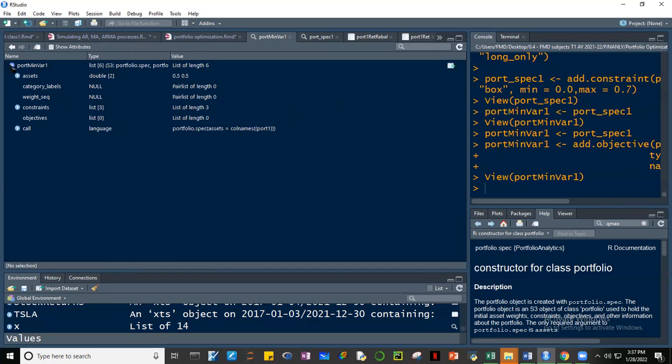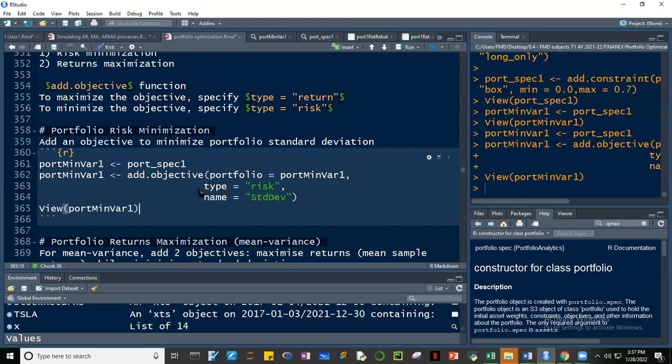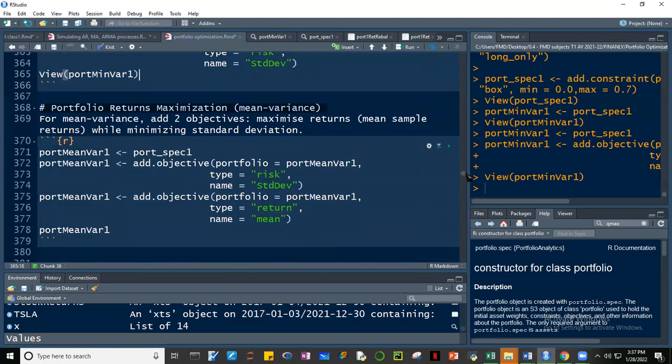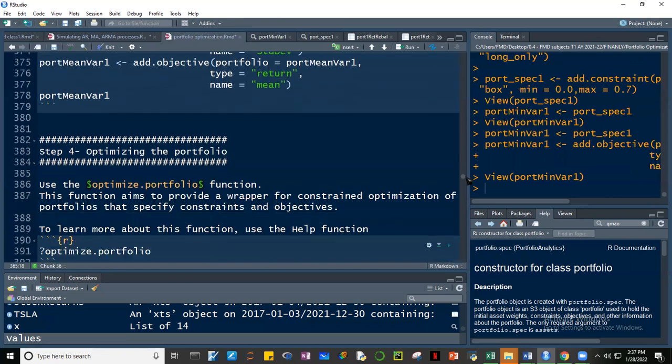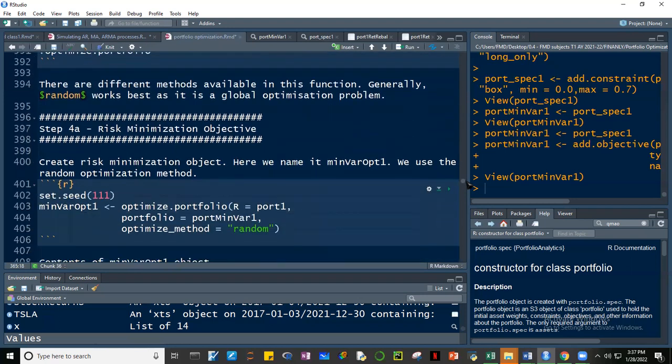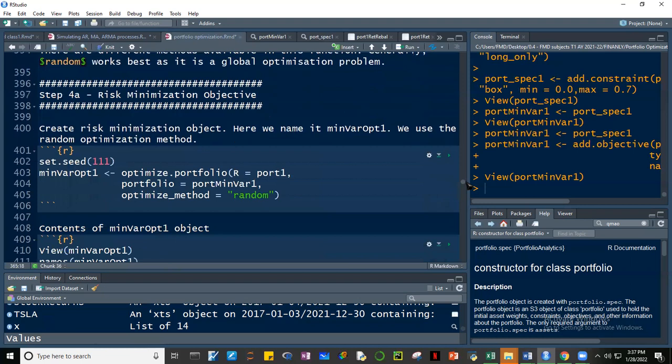So si port min var, okay, assets, category, weight, constraints, objectives. Okay. Although na-identify na natin yung objectives dito, wala pa kasing output, no? So na-add na natin yung objective, no? Alright. Huwag muna natin i-run yung ano. I-run na muna natin guys yung minimum risk. Okay, so I'll go here to row 402.